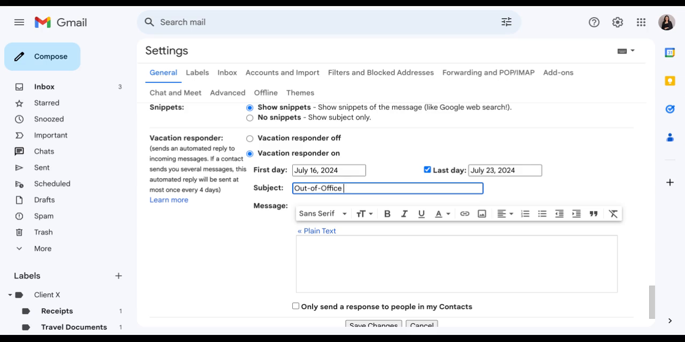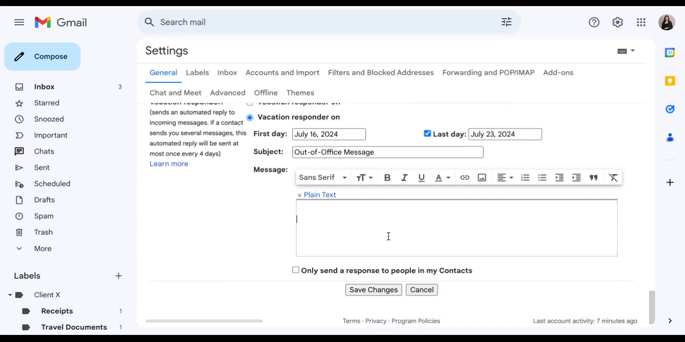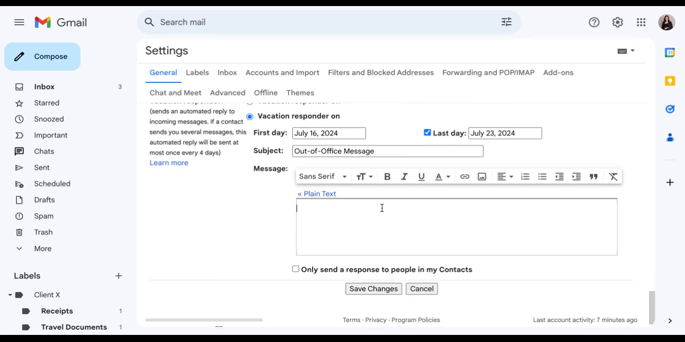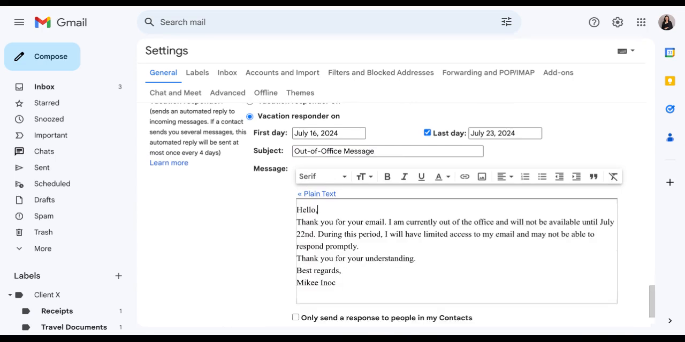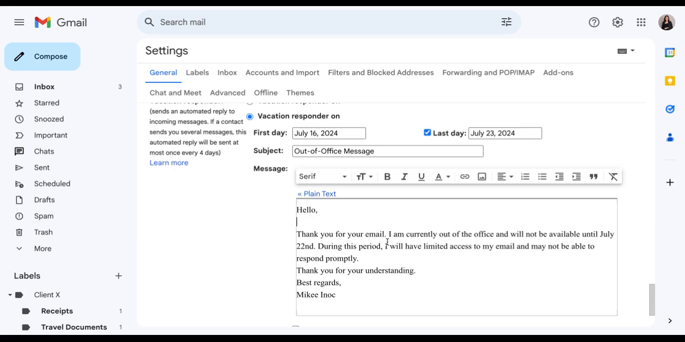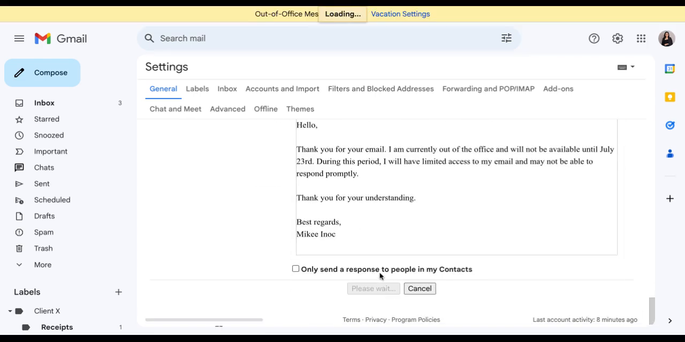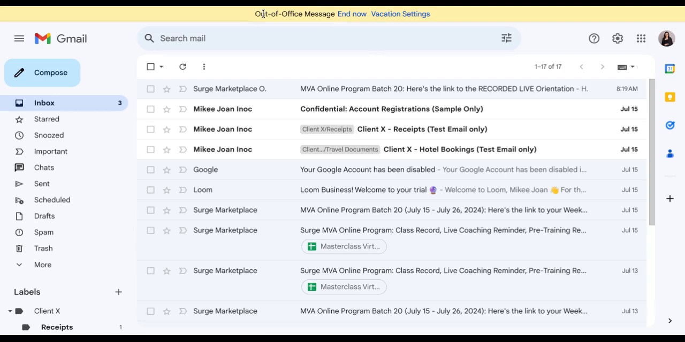Out of office message, and then in this box you can put the content of your email. On my end, I will just say, hello, thank you for your email. I'm currently out of the office and I will not be available until July 23rd. During this period, I will have limited access to my email and may not be able to respond promptly. Thank you for your understanding. Best regards, Mikey Enoch. So I can just click save changes, and then as you can see, there's already a notification in here that says out of office message.